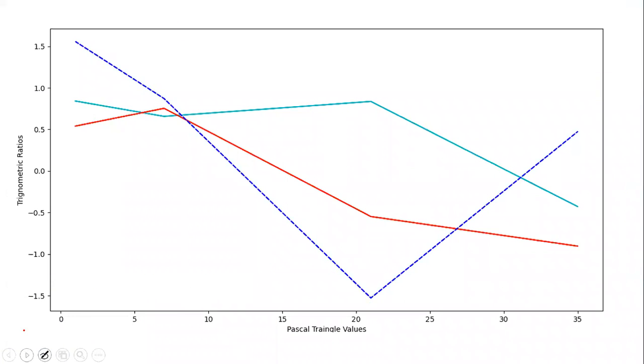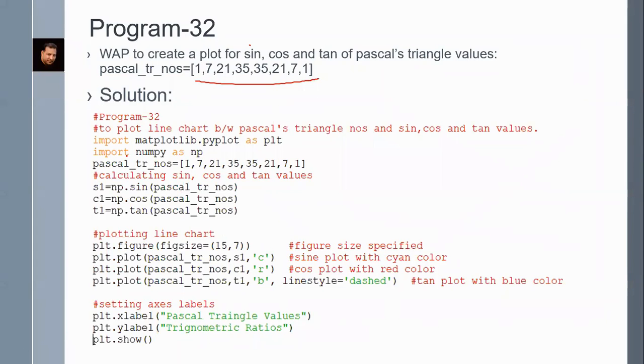See, these are trigonometric ratios for sin, cos, tan, and here we have Pascal's triangle values. Now see the code. Import these two libraries, then take an array of Pascal triangle numbers equal to 1, 7, 21, 35, 35, 21, 7, 1, and these are the lines of code to calculate sine, cos and tan values.